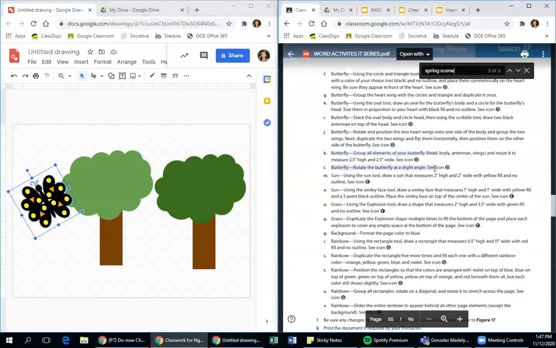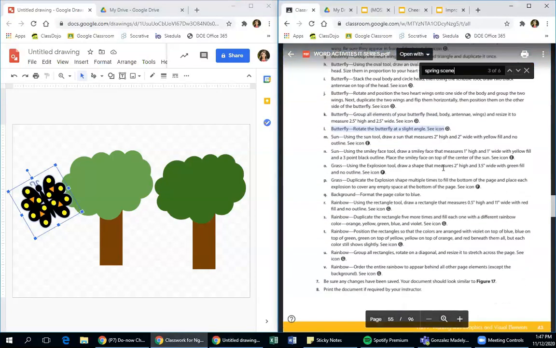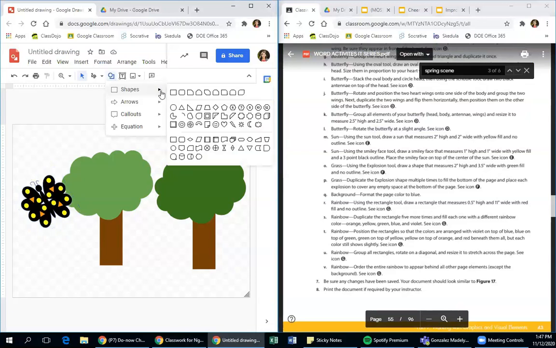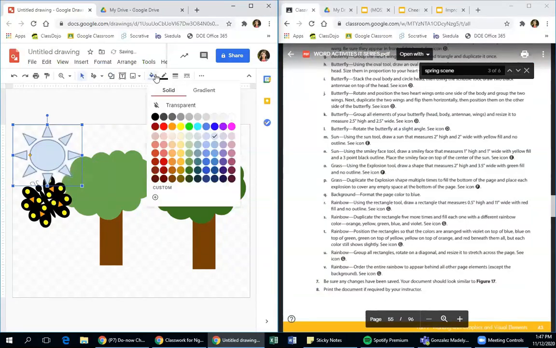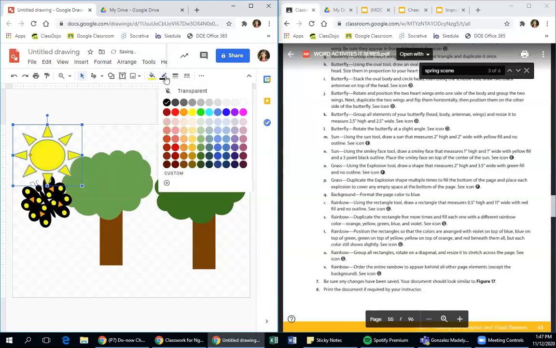Okay, I'm on letter I. No, I'm on letter M for the sun. So use the sun drawing tool and draw a sun that's 2 inches high and 2 inches wide. Yellow, no fill outline. Okay, so I go back to the shapes. I go to shape and I go to the sun tool and I open up the sun and I put it in the corner and it wants me to do yellow with no border.